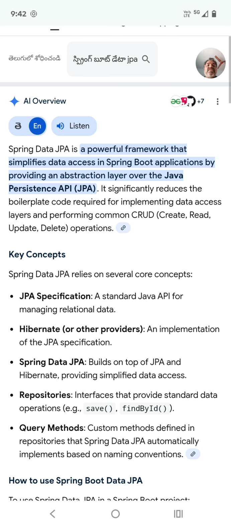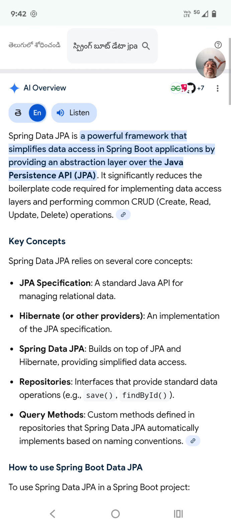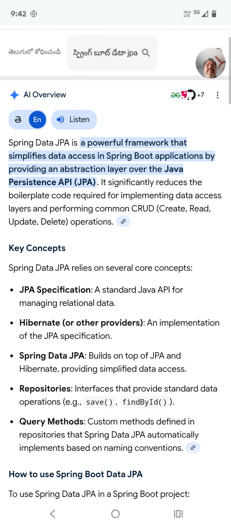It is a powerful framework that simplifies data access in Spring Boot applications by providing an abstraction layer over the Java Persistence API. We all know we need to get the data from a database, right? How do we get the data from the database into the middle layer application? We will build application programming interfaces, APIs, right? How do APIs get the data using the Spring Boot framework? It internally uses a Spring Data JPA dependency, where it will fetch the data and map the data to an entity POJO, right? It will map the data to a Java object.